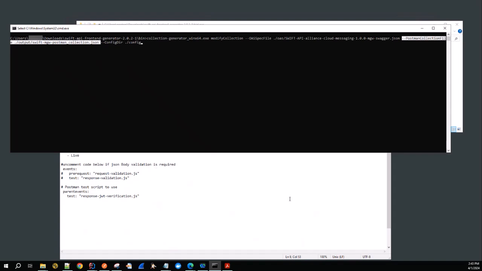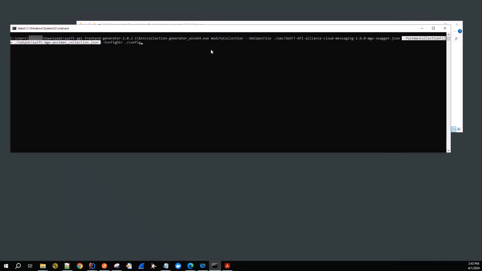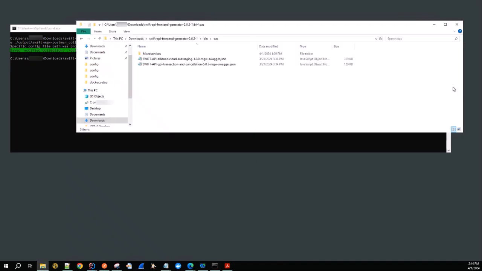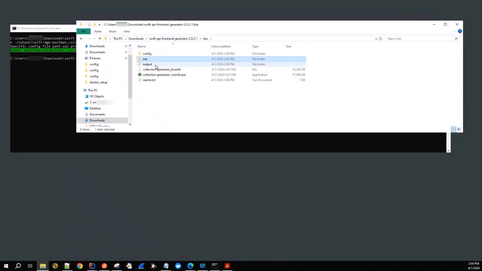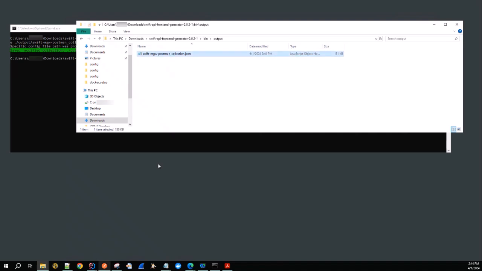If we run this, we will be able to modify the existing Postman collection and generate a new one that will have not only the GPI transaction and cancellation API, it will also have a messaging API. So let's do that. Press enter. That's it, the OpenAPI specification has been modified. If we come back under our output, this is the modification. We can see the timing here, it has been done, which is correct.